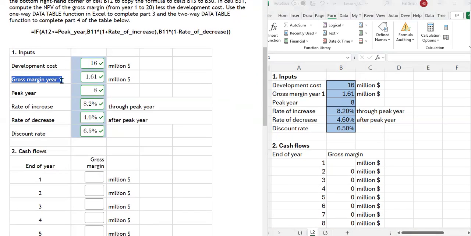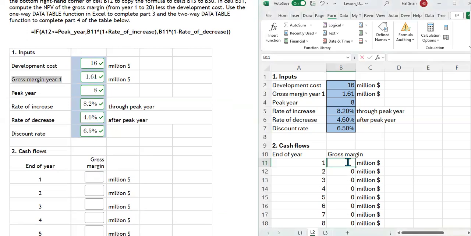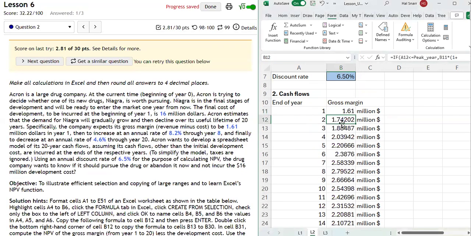Our gross margin year one is just 1.61. So here we're just going to type equal and then go up to 1.61. Now, when I press enter, it will replace all the zeros below it. We need 4 decimal places, so let's do that real quick.